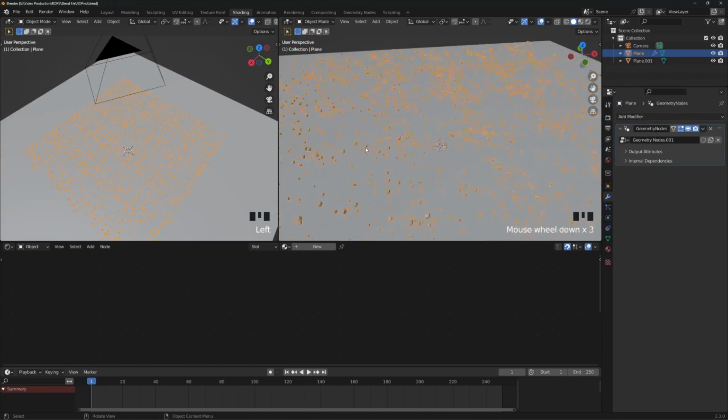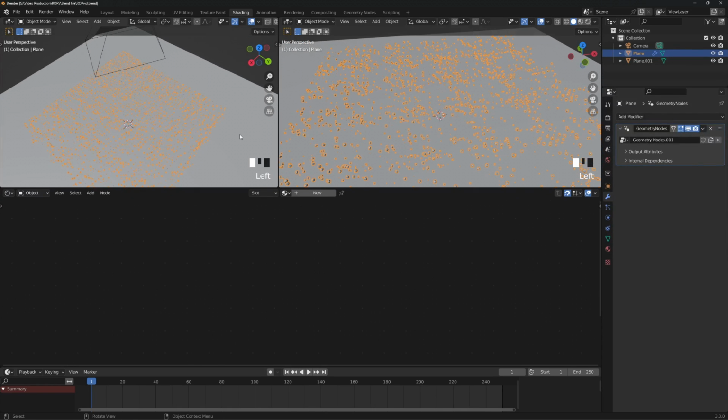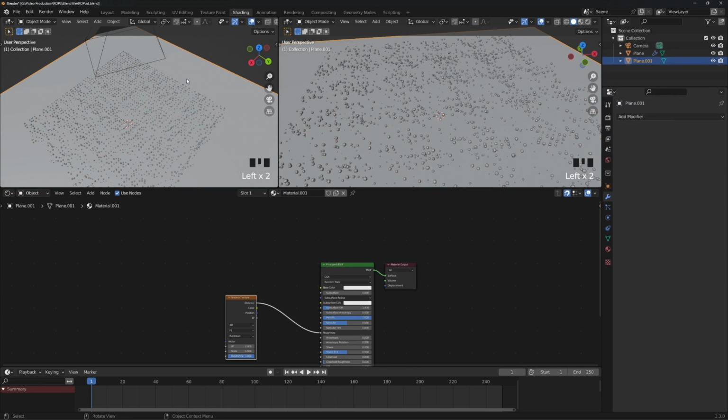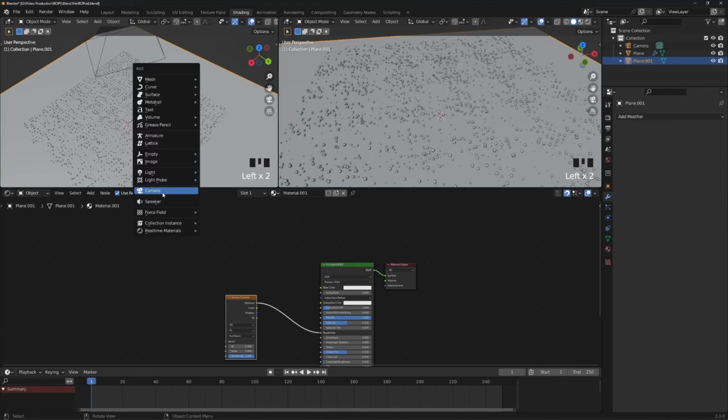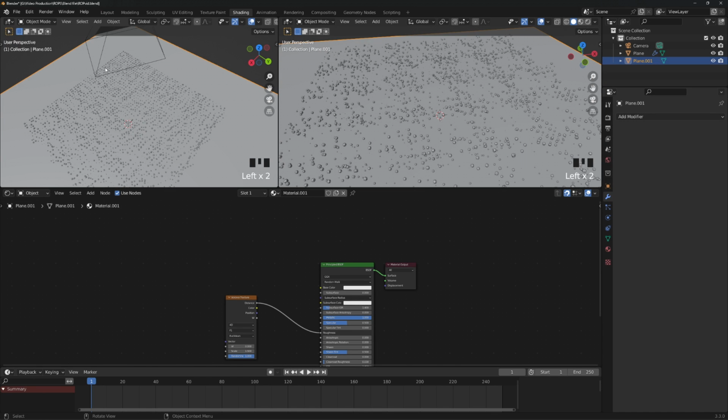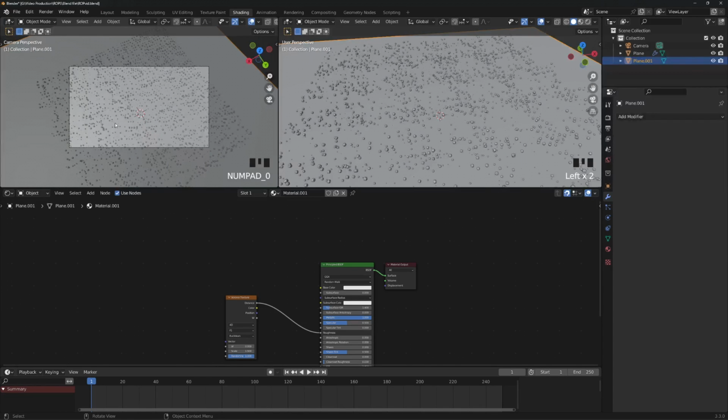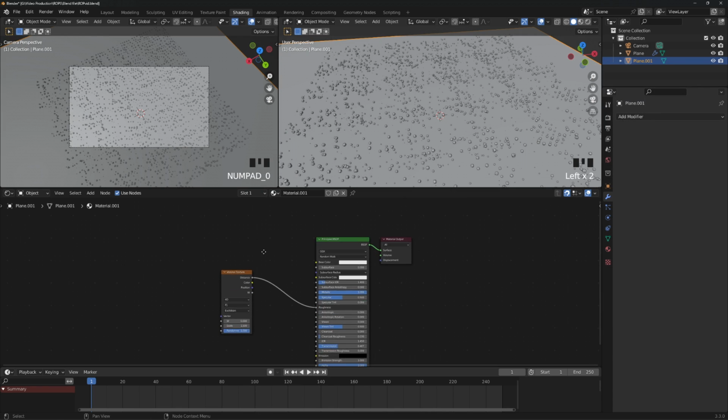If you head to your shading workspace, I would advise bringing this up. Make sure you also have a camera in your scene positioned how you like. To bring a camera into your scene, you just do Shift-A, camera, position the camera how you like, 0 on the numpad to look through the camera.